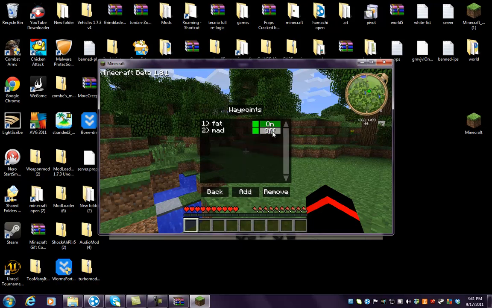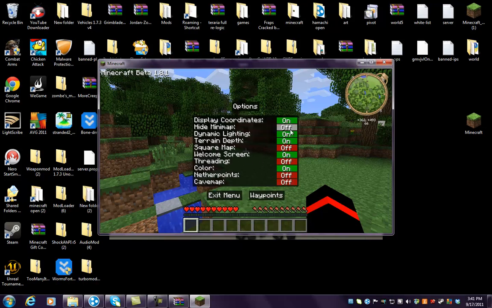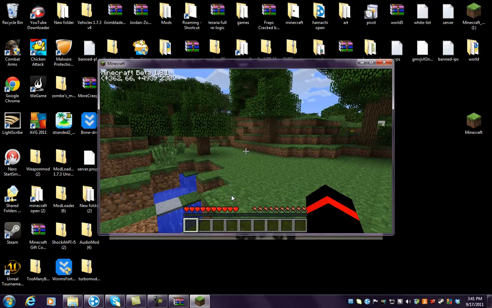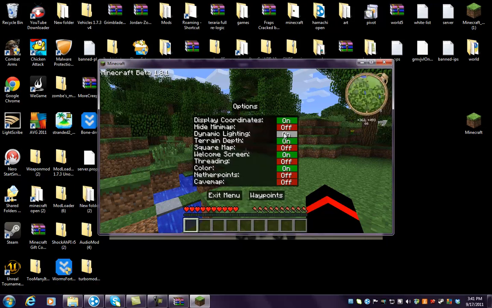Click on options. Go off and on. Just turn these off. Go back. So there's all of these, like hide minimap when you want to do a Let's Play, and just press M again and turn it back on.